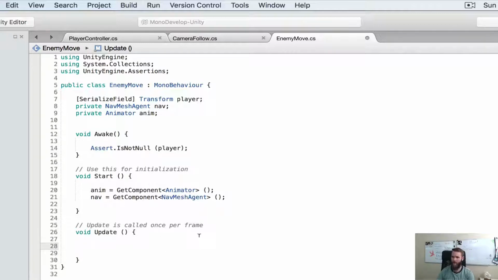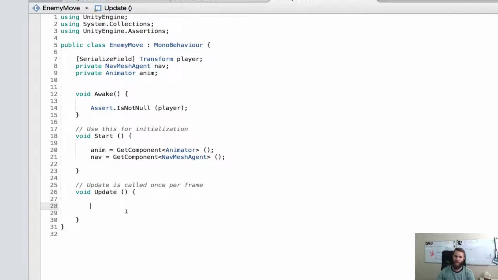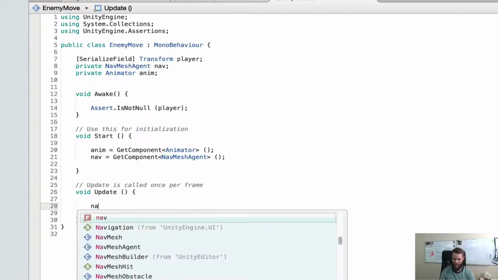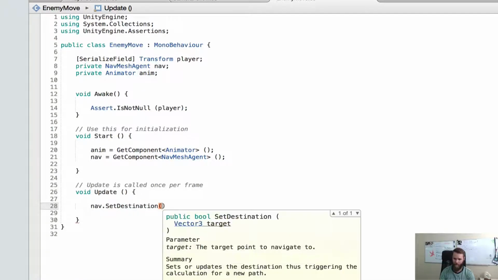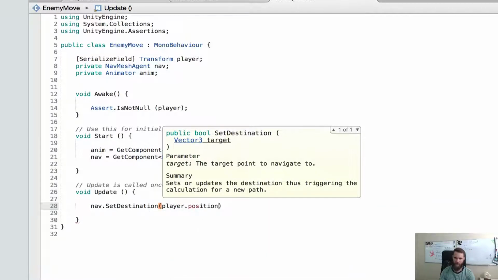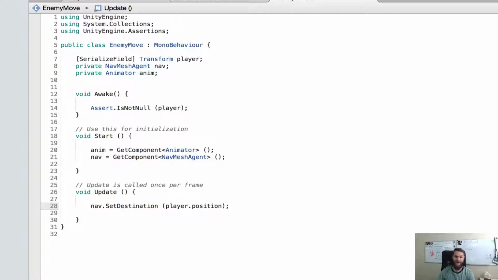All right, and then in update, you guys ready to write all the code for the artificial intelligence and making sure that the enemies avoid obstacles and turn and do all of that stuff? All right, you ready? So nav.SetDestination(player.position). And that's it. That is how easy it is to get pathfinding up and running for our enemies. Just to break it down though, we're calling a method on our nav mesh agent, which is SetDestination, and then all we gotta do is pass in the position of our target, which is the player.